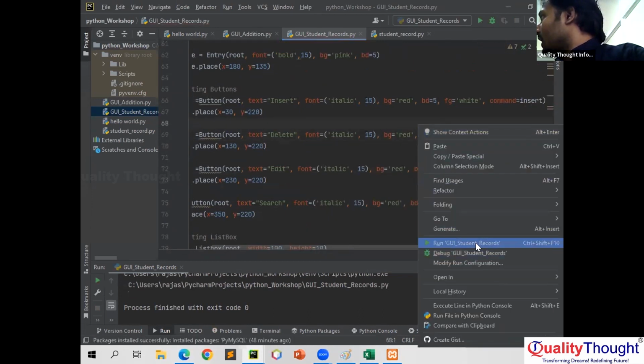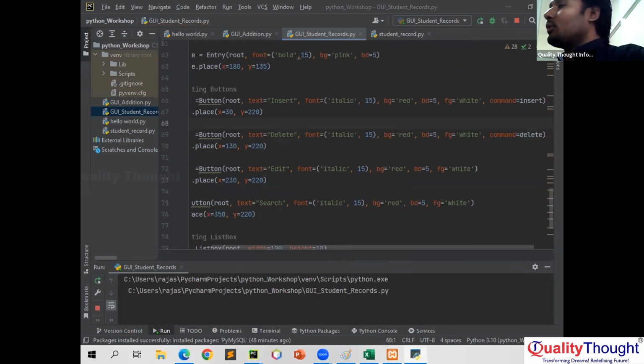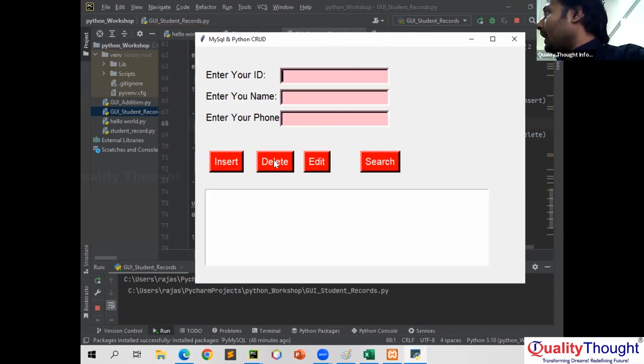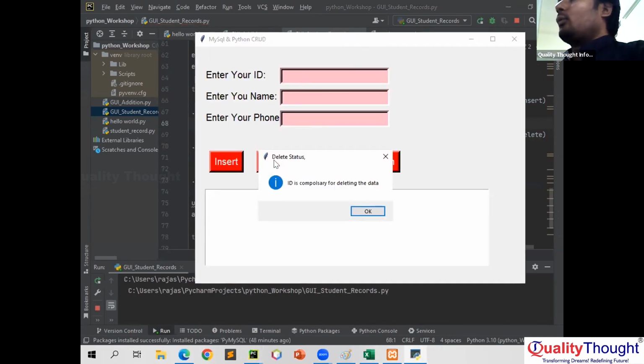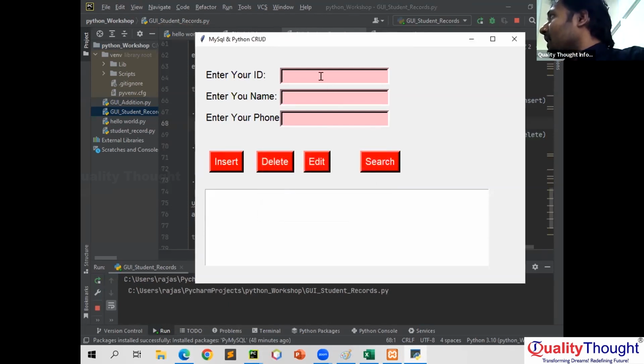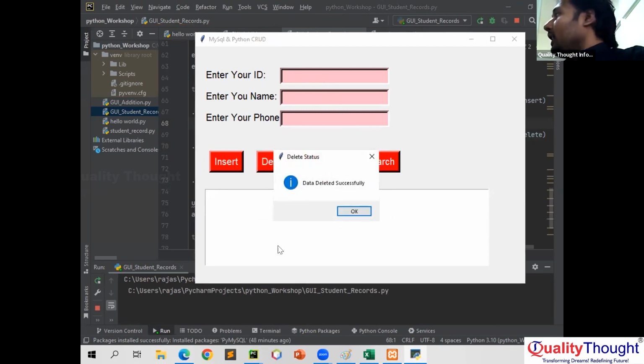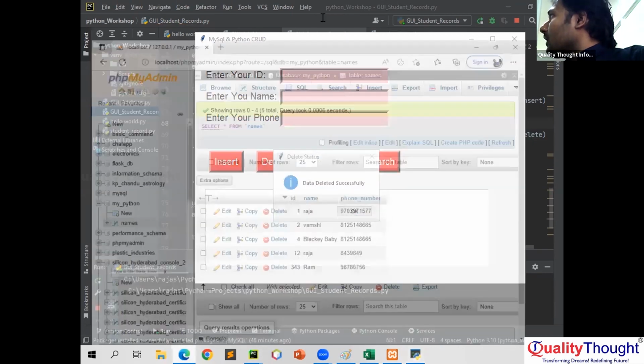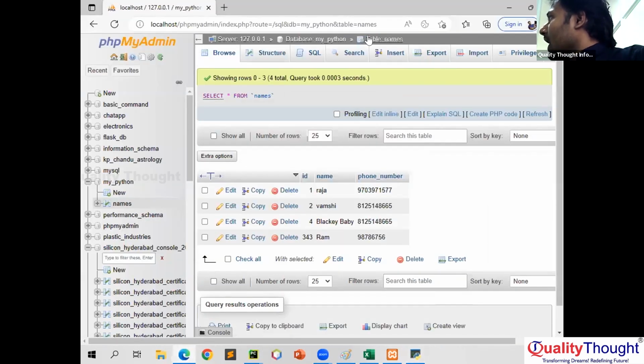And just to make it an execution over here, you need to take the delete option. It says, ID is compulsory to get deleted. So as per the request, they want to delete 12, and just click on 12. Data deleted successfully. That means we have to go here, refresh this particular page, and check it out. The 12 record has been deleted.